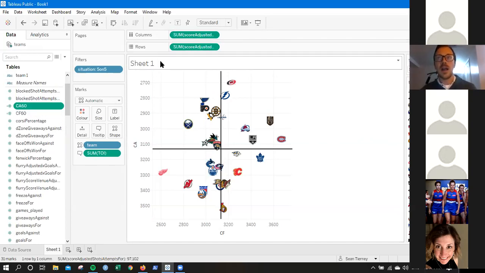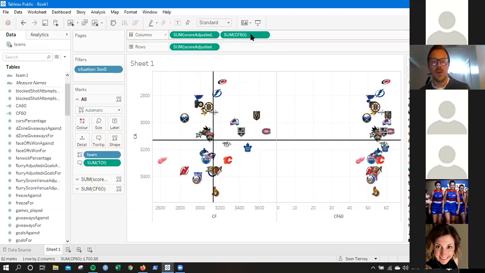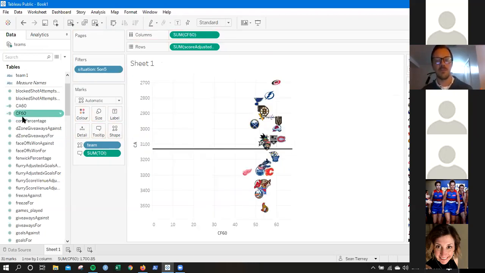So again, Tableau, great, drag and drop, intuitive. We want our shot attempts for to be in our columns. So let's drag it so we can replace it. Now Tableau wants to create these two views side by side. We don't want this old one anymore, so we just drag it over to the left and it's gone. So now we have CF60, in numbers that you might be more used to seeing.